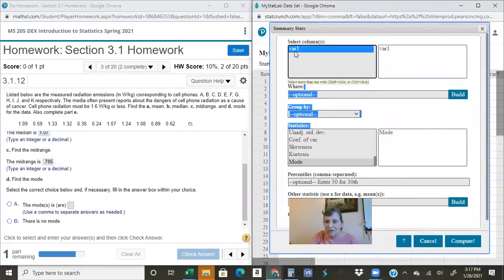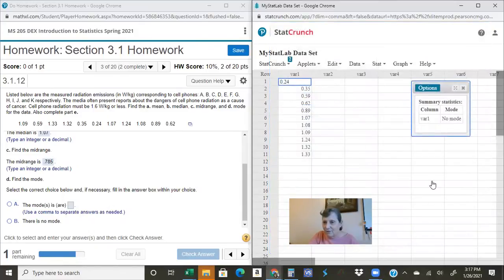You must select your column. It's pretty forgiving. There is no mode. If there is no mode, that simply means that none of the numbers show up at least twice. And sure enough, none of these are duplicated. So there is no mode.